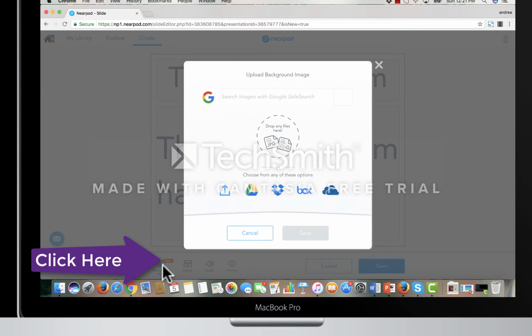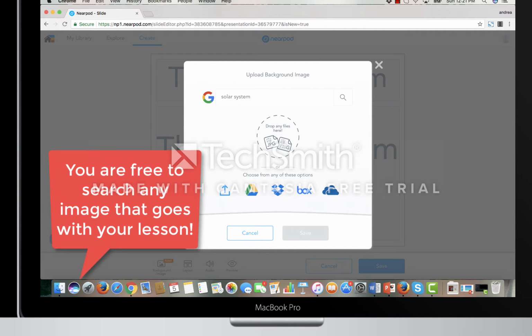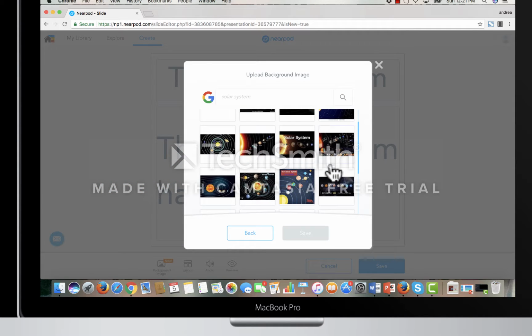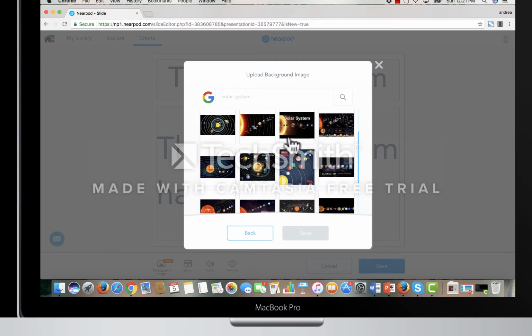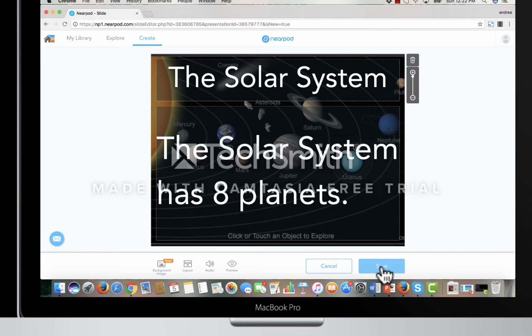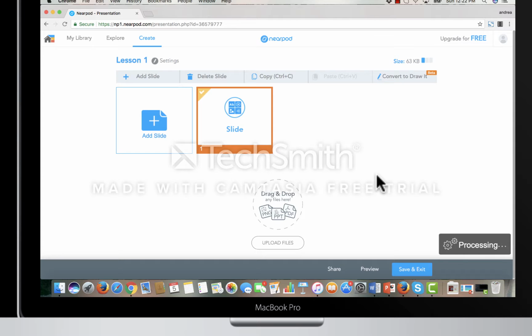Simply click Background Image, and you have several options to insert an image from your computer files, your Google Drive, your Box, or your iCloud. But for this section, we will be Googling an image. Simply type in solar system. You will have several options to choose from and select the one you would prefer. Then click Save. After you're done with this slide, simply click Save, and then we will start on the next slide for your lesson.